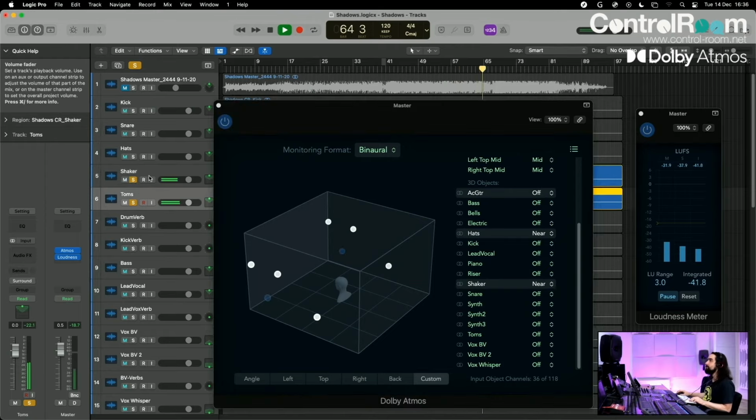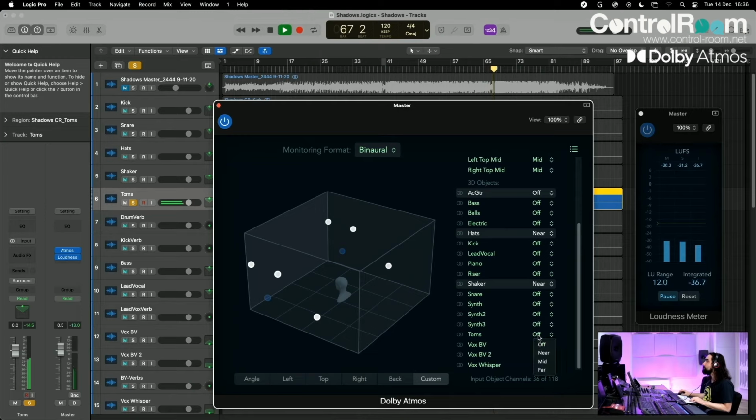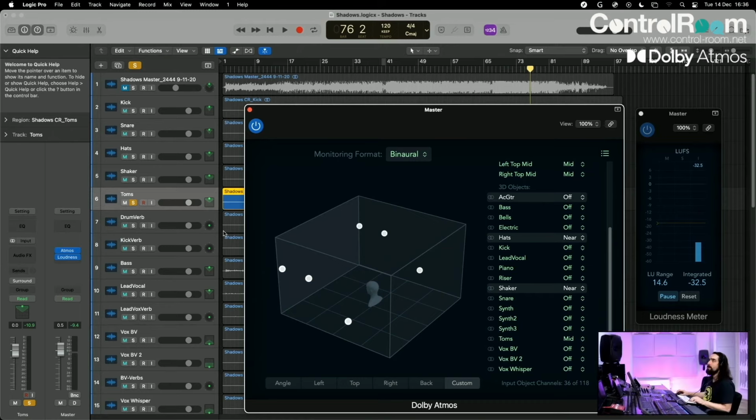Toms. So actually, because they're quite ringy, almost roomy sounding toms anyway, I actually think the mid really brings out that characteristic of those toms and really lends itself to the spatial positioning that we've given it. So that's worked really well. I'm going to keep that on mid for the toms.